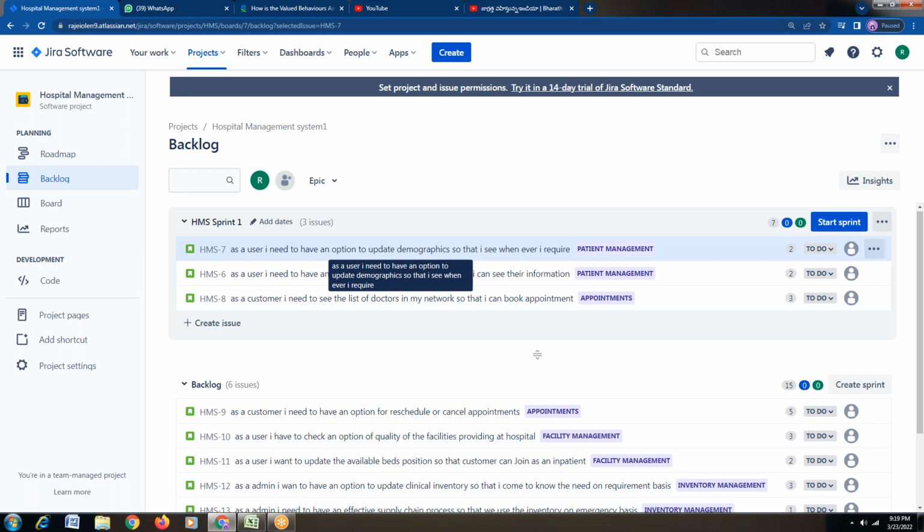What do they require when we are developing a hospital management system? A customer has to identify the patient records. Next, they want to update the demographics. At the same time, they want to update the patient details, all that, right? These three are required. So how many story points do we have? We have a total of 7 story points. Each and every user story we have already given. So in this first sprint, we have to complete 7 story points.